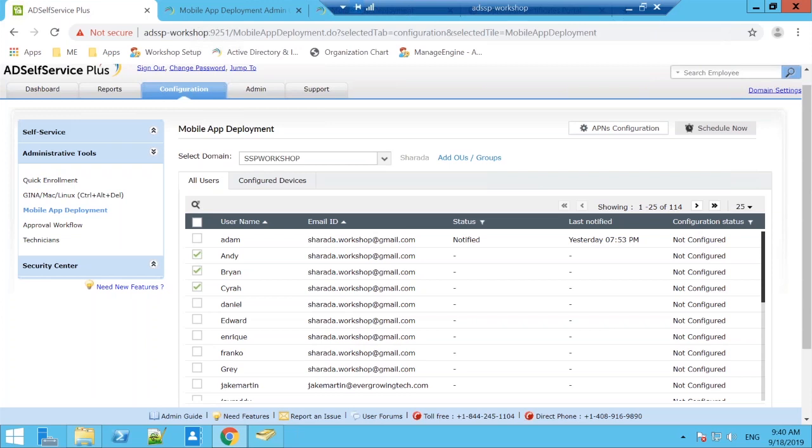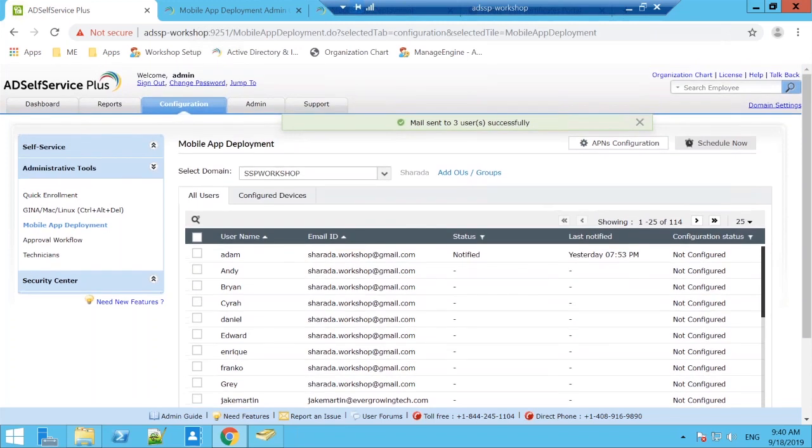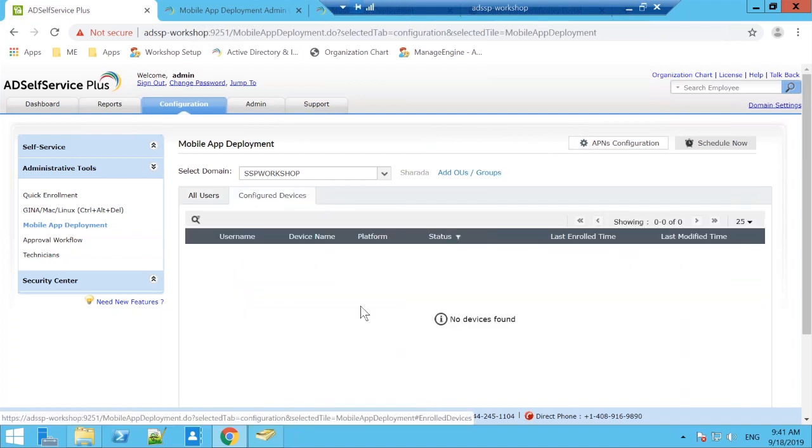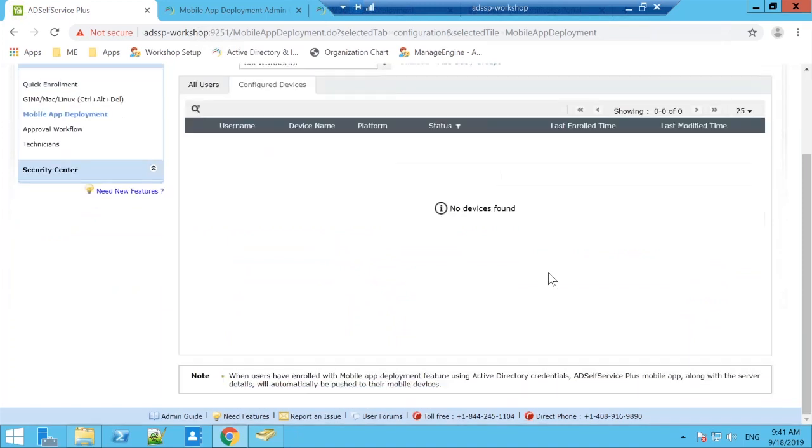there'll be a mail sent to each of these users about their impending MDM deployment, their mobile profile, the MDM app, the mobile app deployment has to be done, for which we need the MDM to be installed, mobile device management manager to be installed. And yes, you see that all three of these users have been notified.